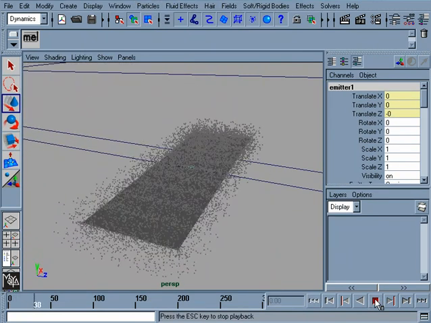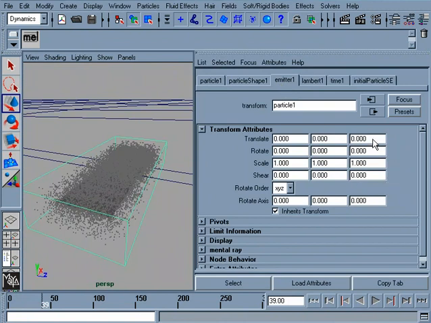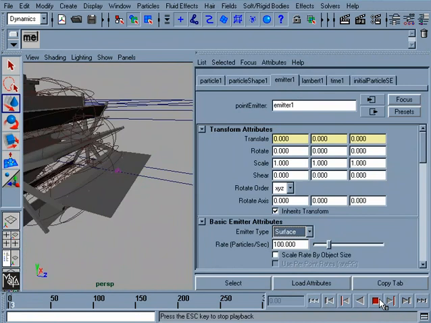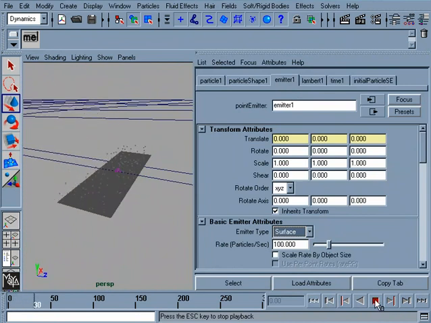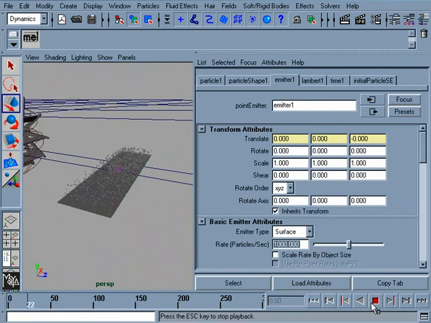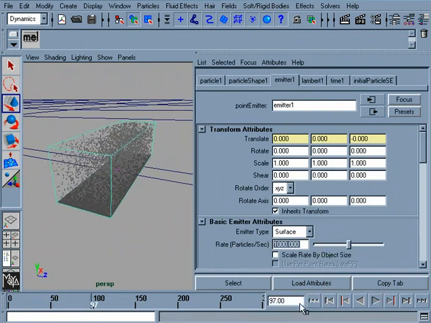So as I play this through, you can see it's being emitted from the object. Okay, let's go ahead and go to the attributes for this, and let's tell this emitter to emit from the surface. And that way it emits a little bit more like it should. Now we're definitely going to need a lot more particles than what we've got here. So let's try taking this up to something like 1,000. Okay, now we've actually got a lot more foam that's going to be generated. So these will actually be what we use as the foam.